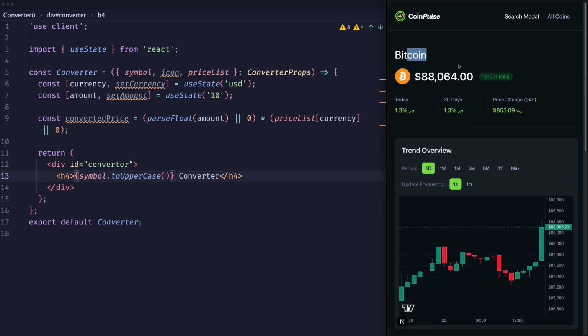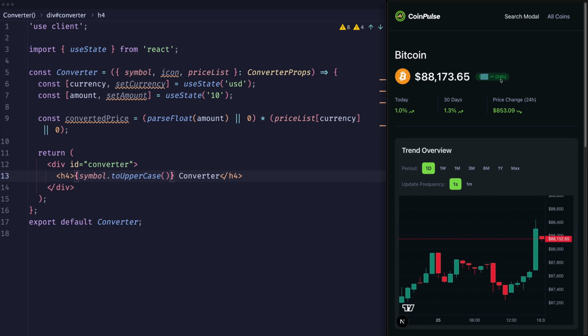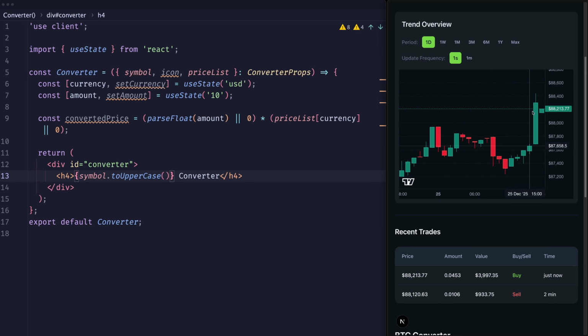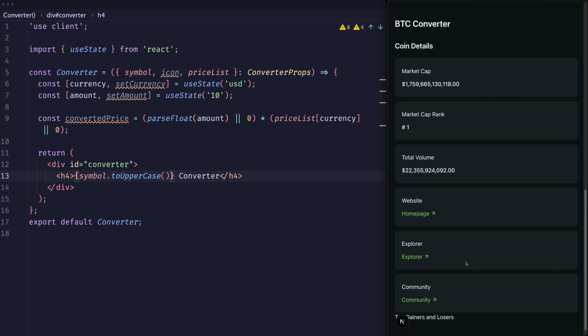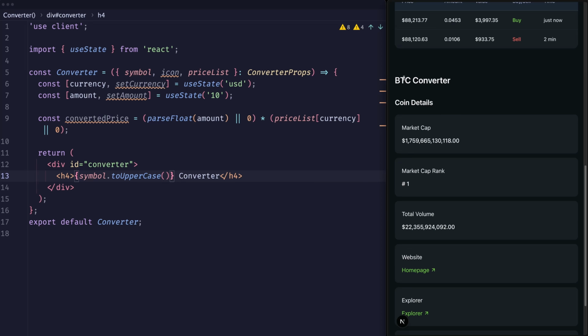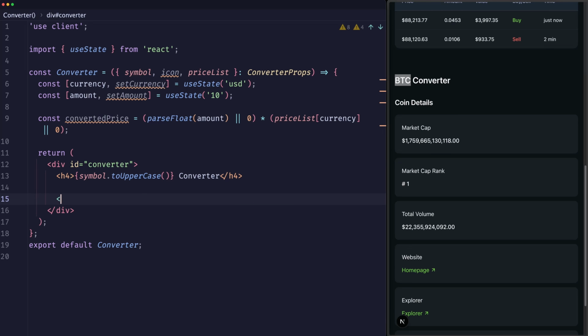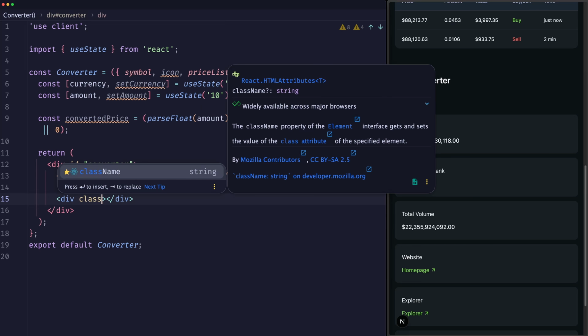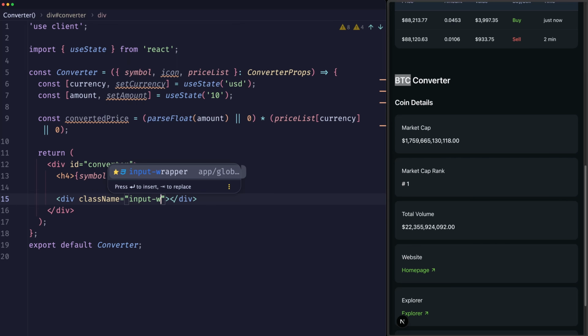So if we head over here, Bitcoin, looks like Bitcoin is up 1% in the last 24 hours. And it's so cool to see the price change live. But yeah, if you go here, it says BTC converter. Then we can create an input wrapper. So that's going to be a div with a class name, input-wrapper.